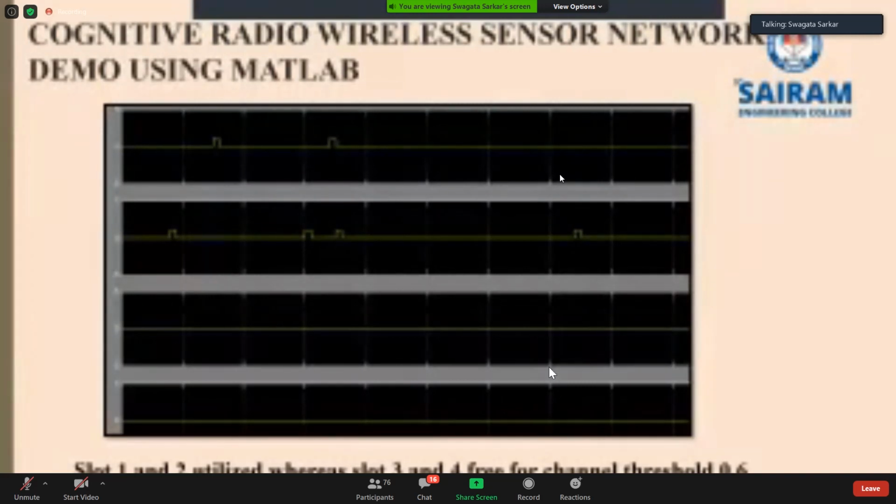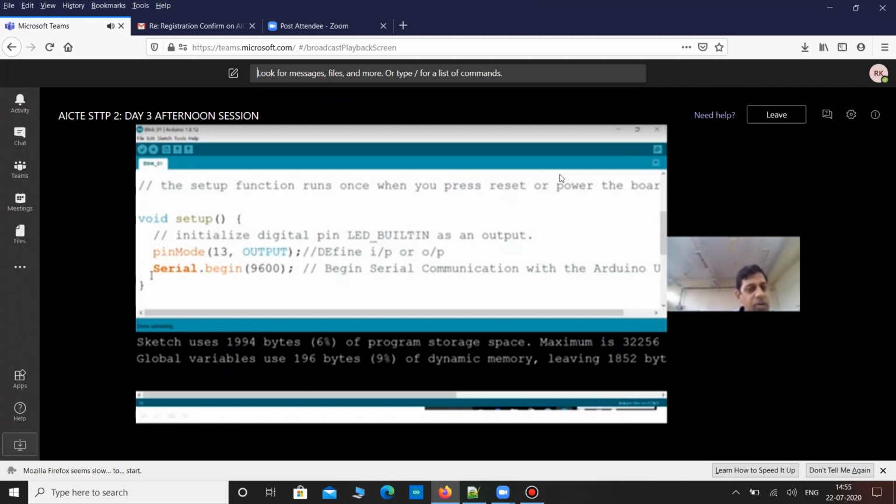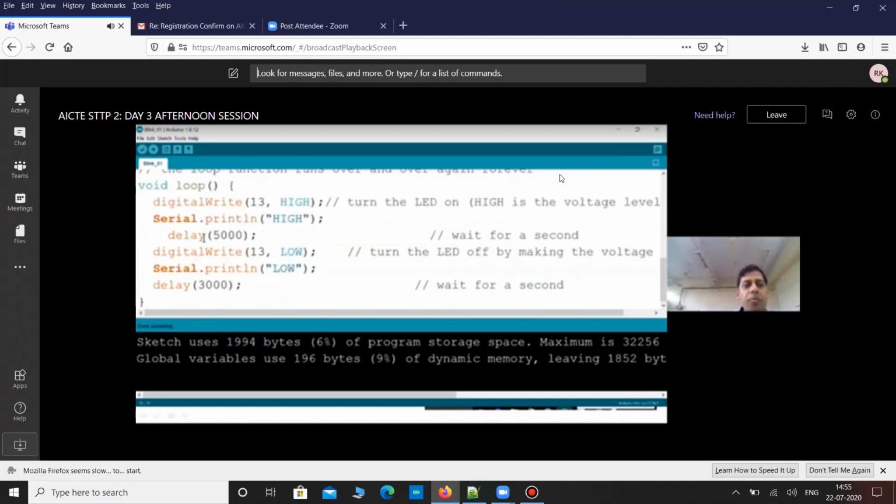Both the speed remains the same. So this is the setup portion, and then we move to the looping function, based on this we can identify the free slot. Here I am just writing digitalWrite in this particular slot.